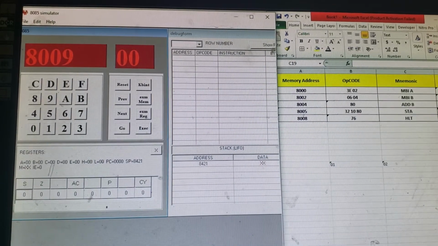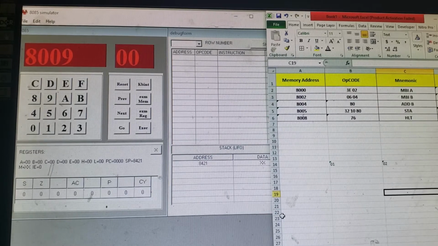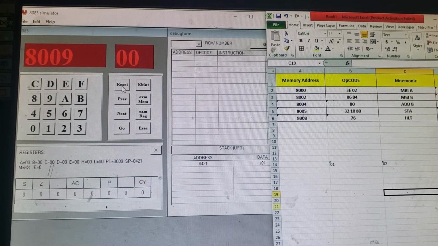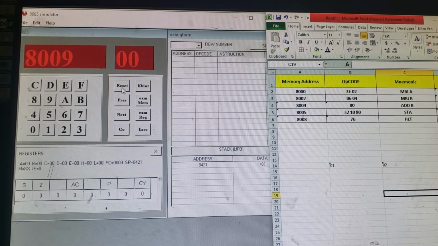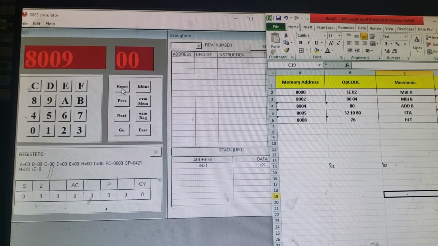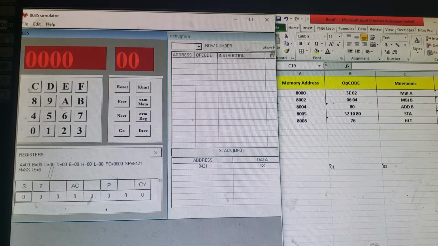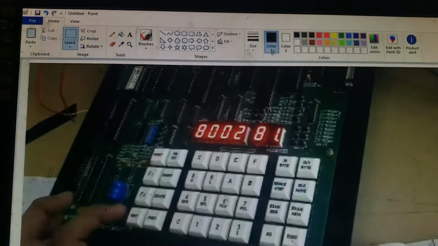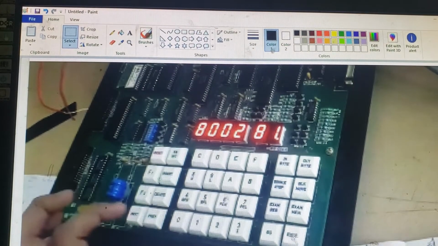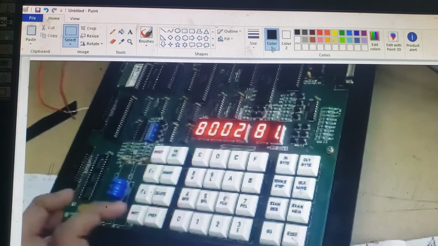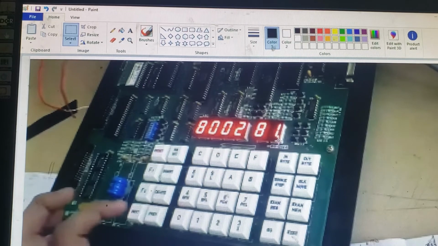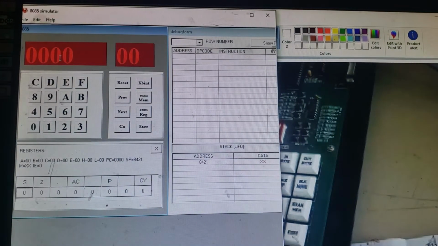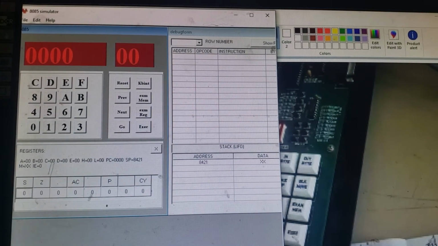Before we start, we need to reset this microprocessor, and for resetting it we need to press reset and then press exam memory. You can see the layout is the same: this will be reset, and this will be exam memory. Similar layout and everything is similar. To display, this will be for address, this will be for data.